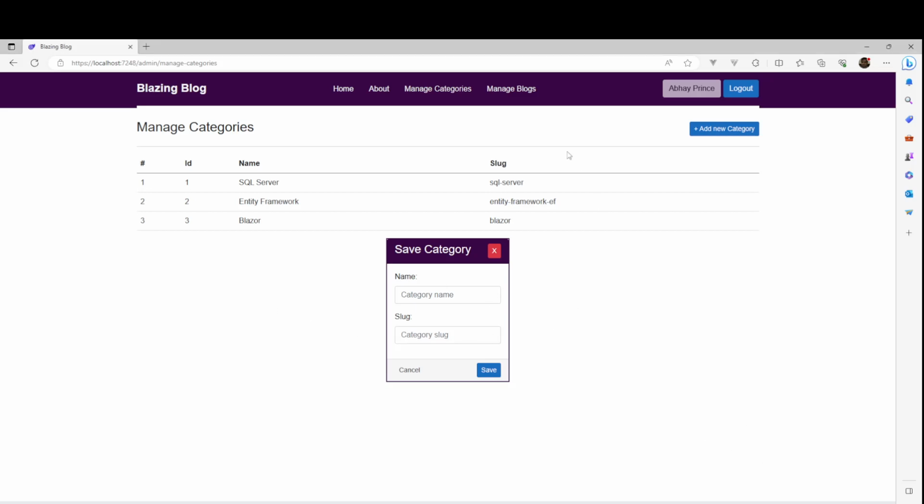In the previous part, we were working on this manage categories page, and we designed this page. We created this HTML5 native dialog box to create a category, and we were able to implement the functionality.